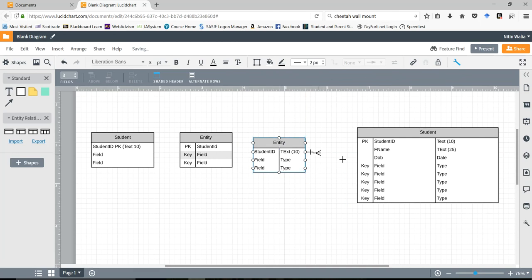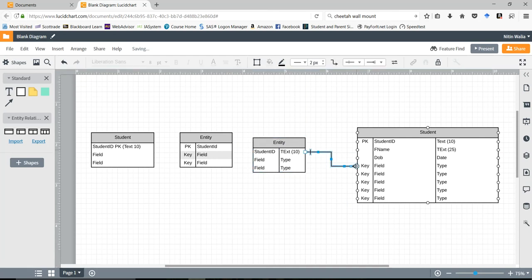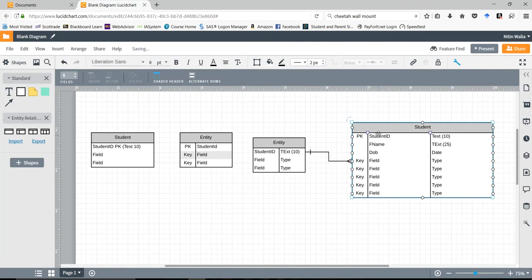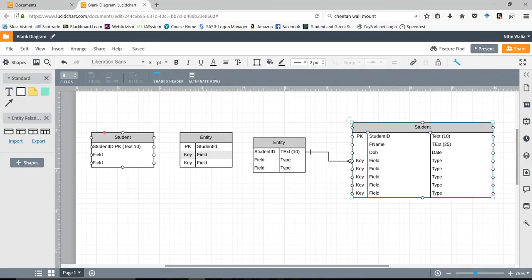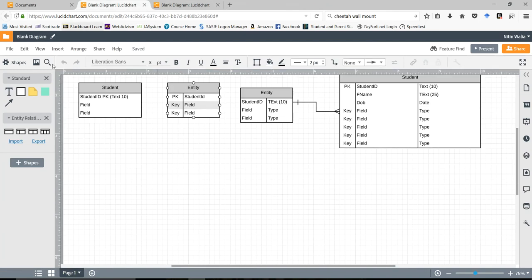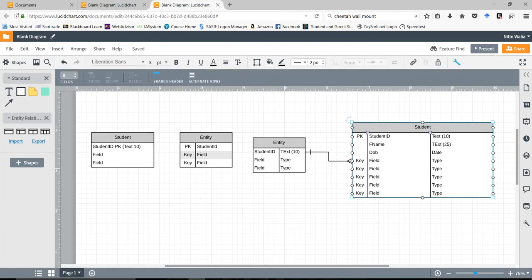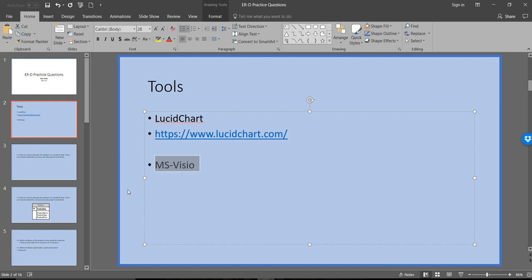How do we connect them? That we will do when we start doing the example. I'll show you at that time. So I'm going to go back, and I was already working on something before. Let me open that one. Okay guys, so continuing, going back to this thing.